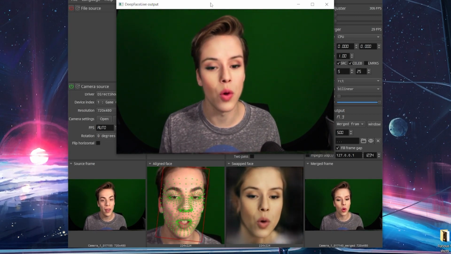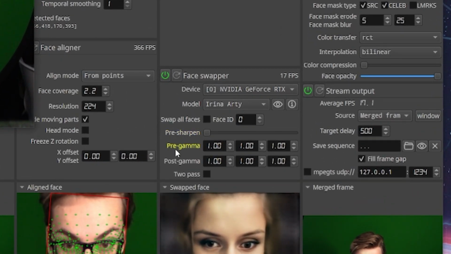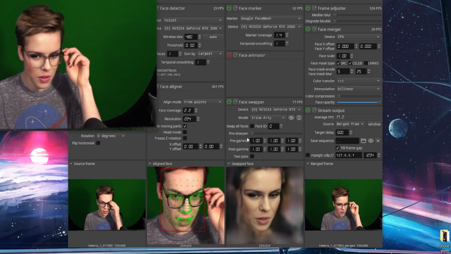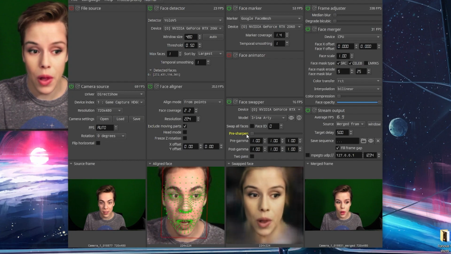There's also ways you could even adjust how someone looks in this. You could choose the pre-sharpen, the pre-gamma, post-gamma, things like that. I don't mess with it just because I'm not too familiar with this software. But yeah, you should play around with this and see how it goes. But yeah, it's a pretty simple process.